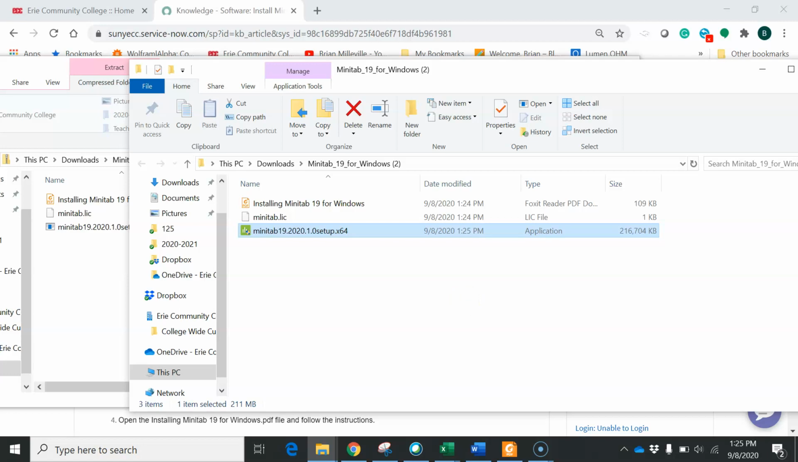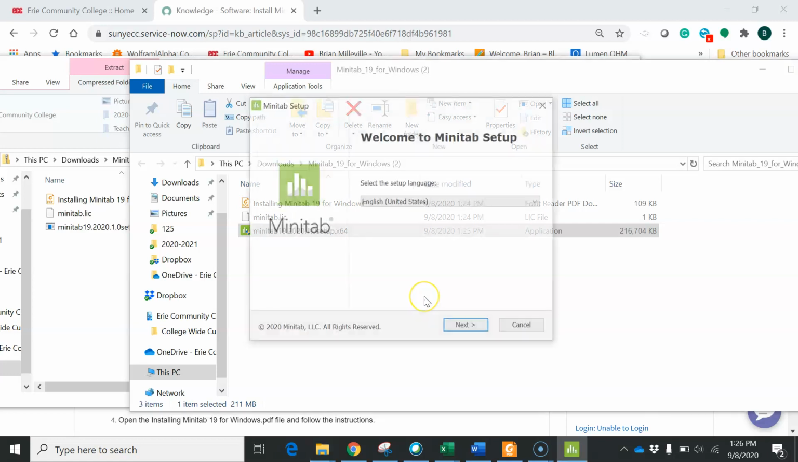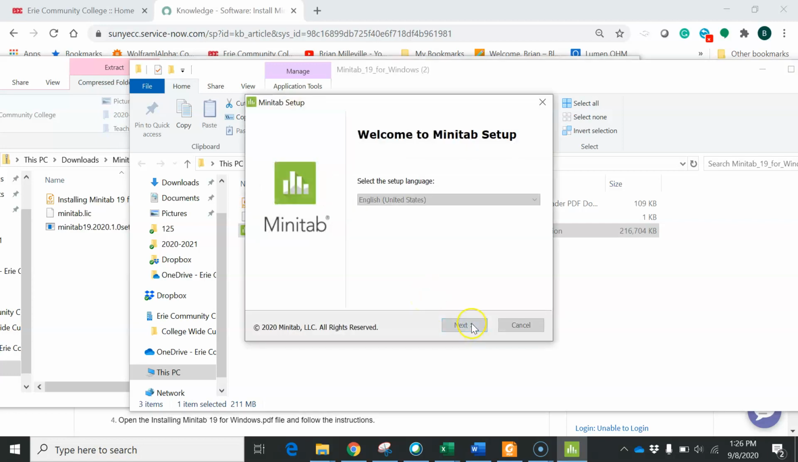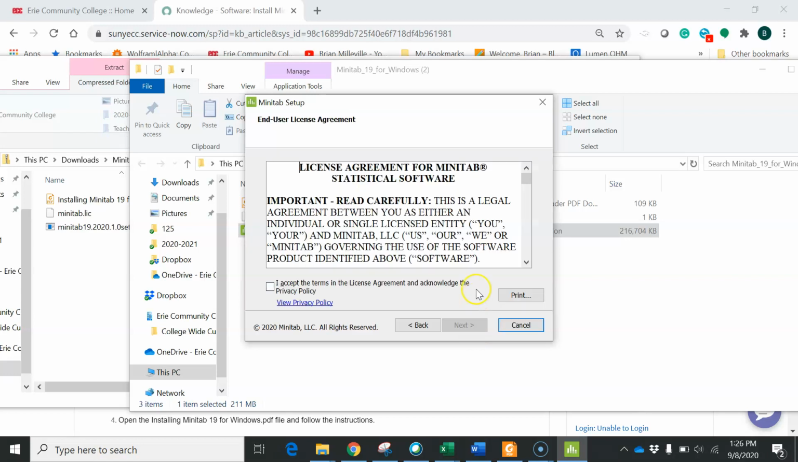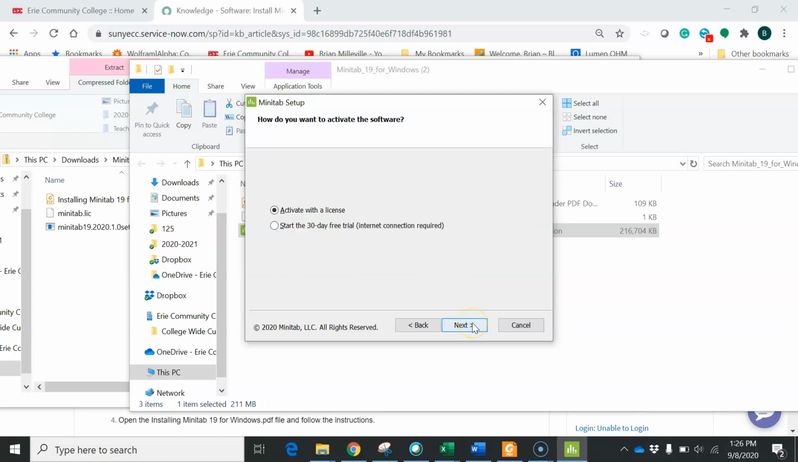So do I want to allow this to make the changes? Yes, we do. And then the installer is going to launch. Hit next. I'm going to agree to that. You can read through it if you like. Hit next. Now we want to activate this with the license. So we're going to press next.